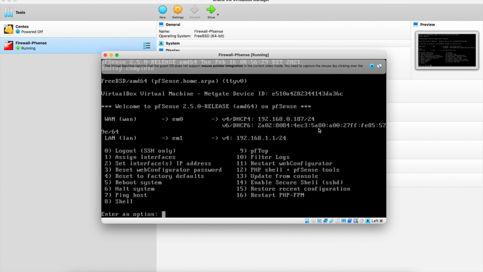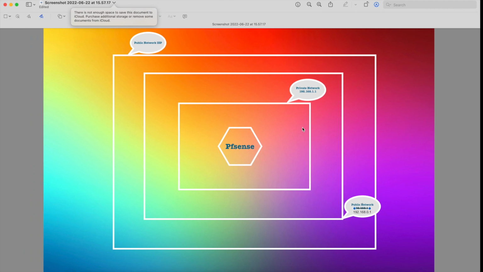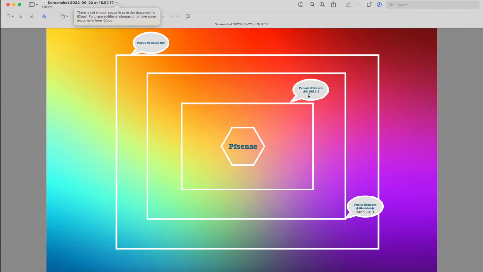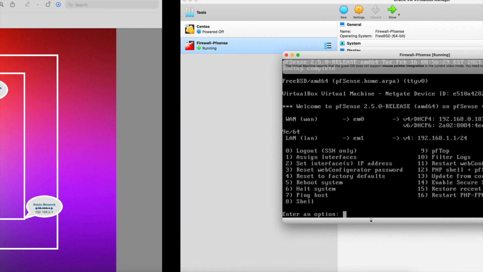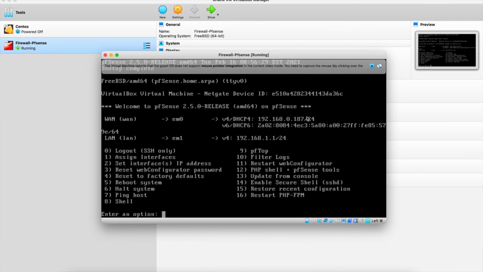And the WAN interface, which is wide area network, is 192.168.0.187. It's also set up IPv6 as well, but we can disable it. You can see 192.168.0.1, so that's the network where it's coming from. So our pfSense is now installed.